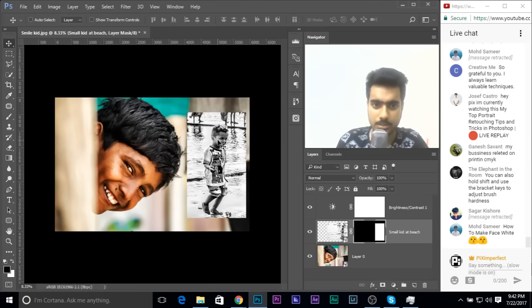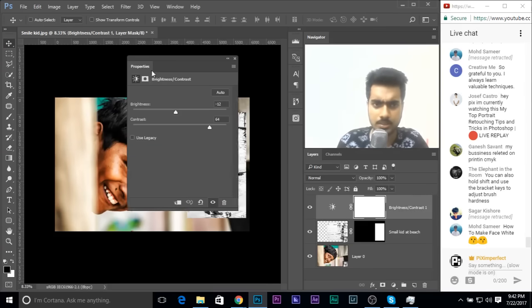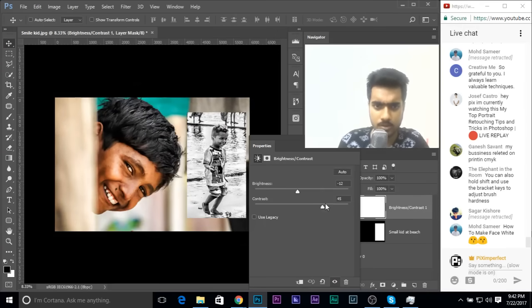All right. So there's a picture of this kid. Both are on their separate layers. So suppose I increase the contrast. The contrast in both the images increases. But say I just want to affect this photo. Just decrease the contrast, maybe decrease the brightness. Just want to affect this photo, nothing else.